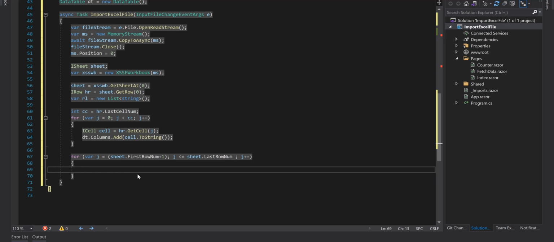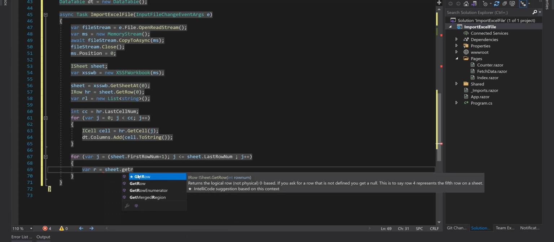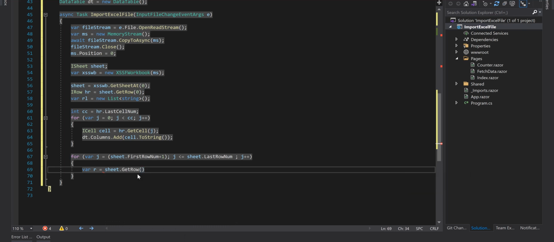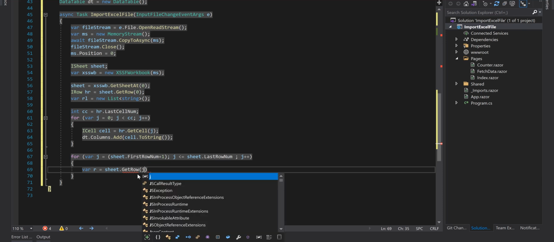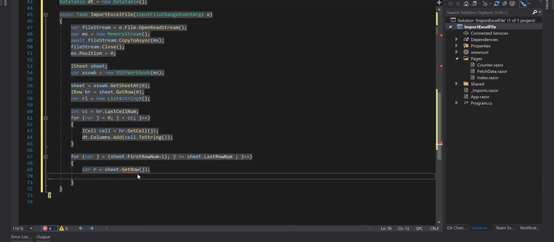Perfect. Now declare a variable for row. Sheet dot get row gives us the row in that index, and then we need to iterate through the columns for that row. So we need another for loop.